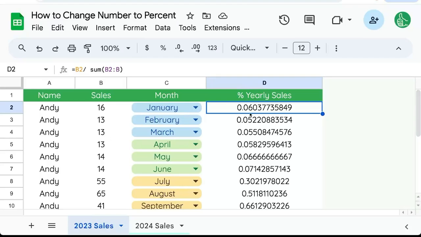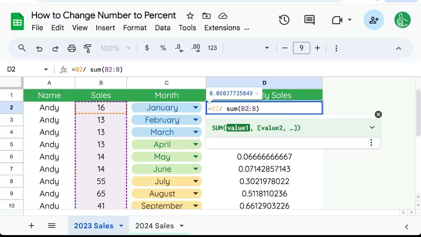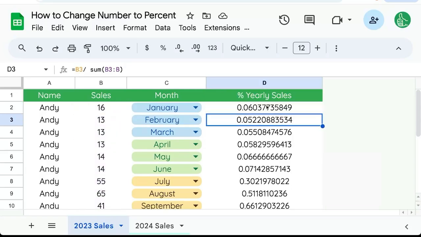In this video, I'm going to show you how to change a number to percentage. We are looking at a division problem. We're saying, okay, take this number of sales divided by the sum of the entire yearly sales, and we want to know what percentage in each month are we selling. But we get the number 0.0603, which should be 6%.